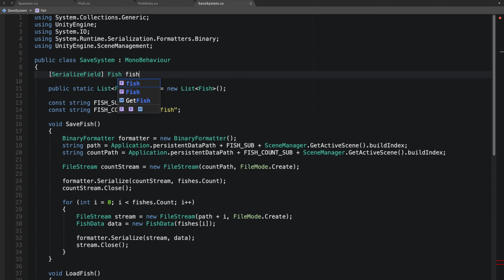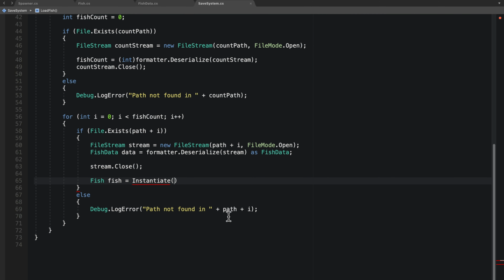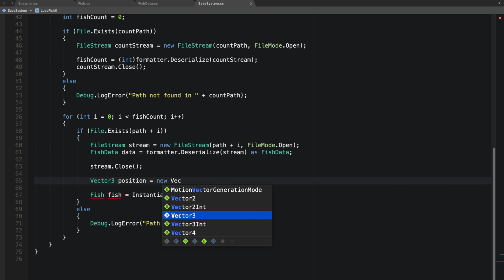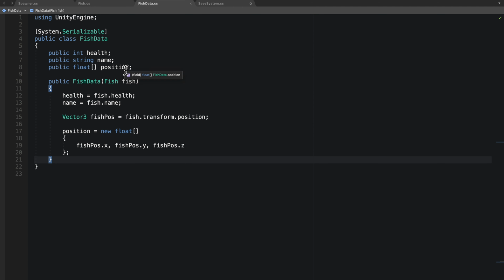I'm going to call it fish prefab, and we'll assign that later. But down here we'll instantiate the fish prefab. Now we need to pass in position, so I'm going to create a Vector3 position, and it's going to be equal to a new Vector3. And this is where we do a little bit of converting. This is where we take our position float array from the fish data.